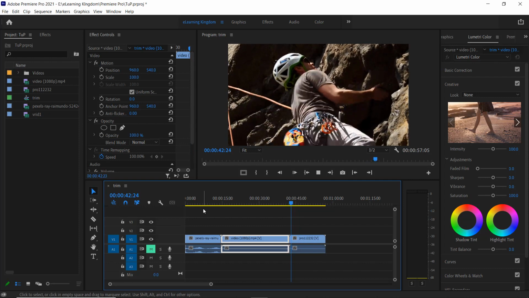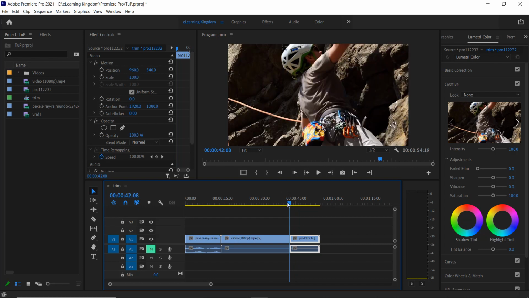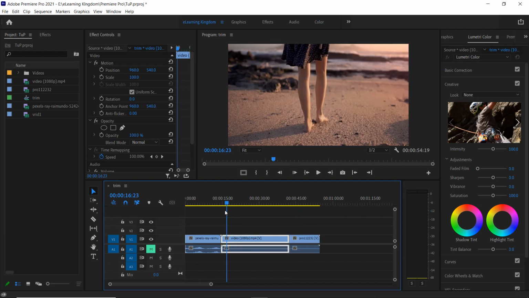Again press L to play the video, press K to pause the video, press Q to delete the first part. Okay, you can cut the footage this way.